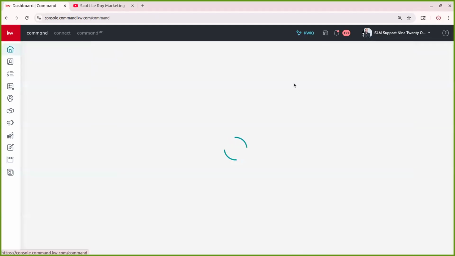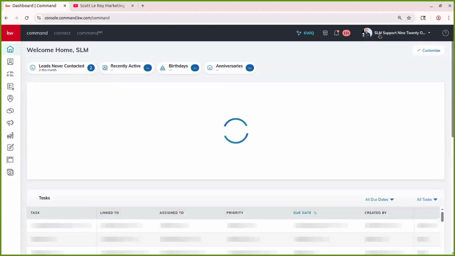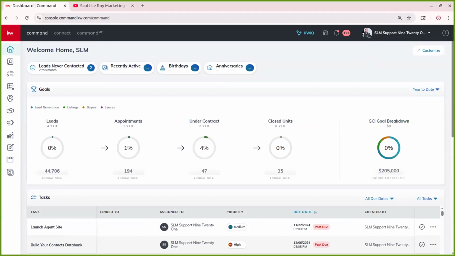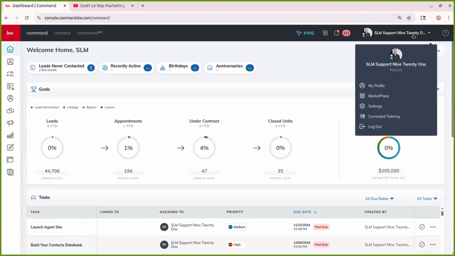We'll go back to our Command home here. Next thing you'll see is your headshot with your name right here. When you click on that, a drop-down menu will appear. The first thing you'll see is My Profile.